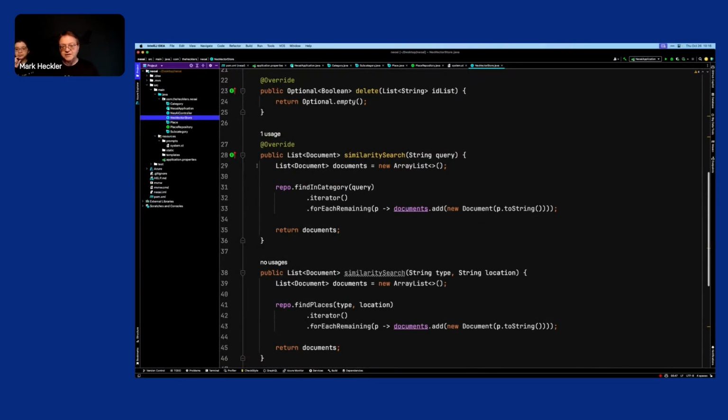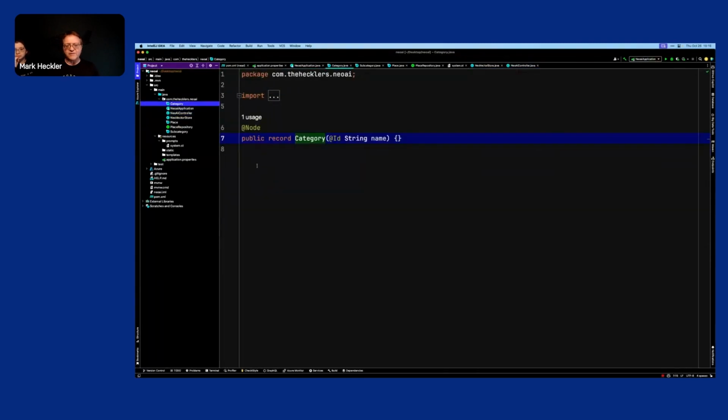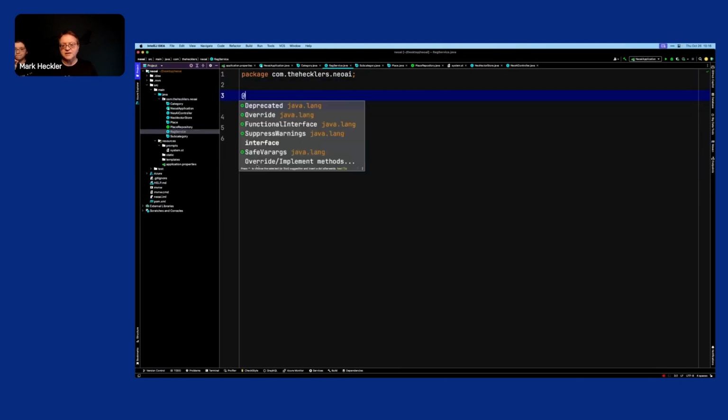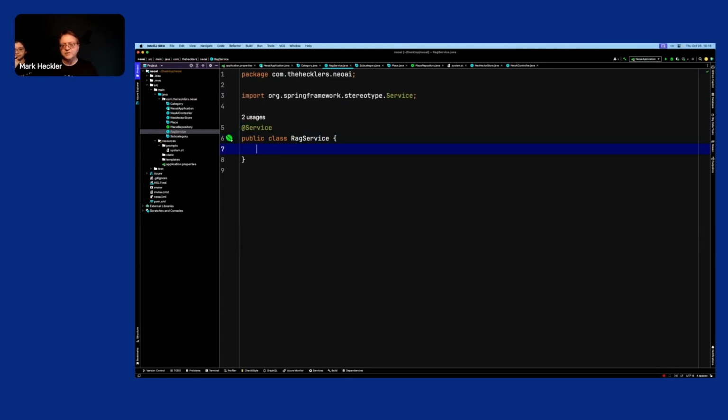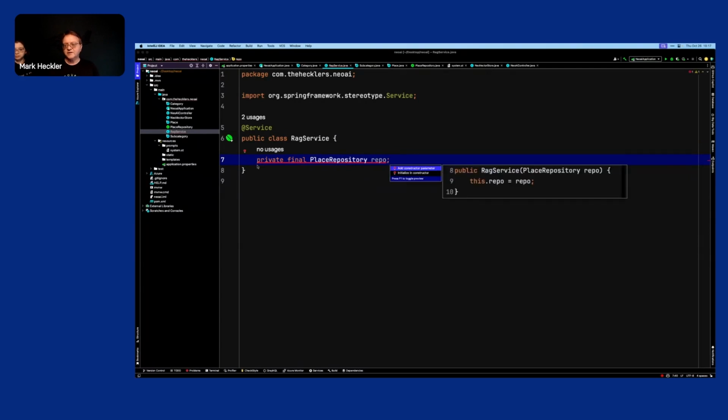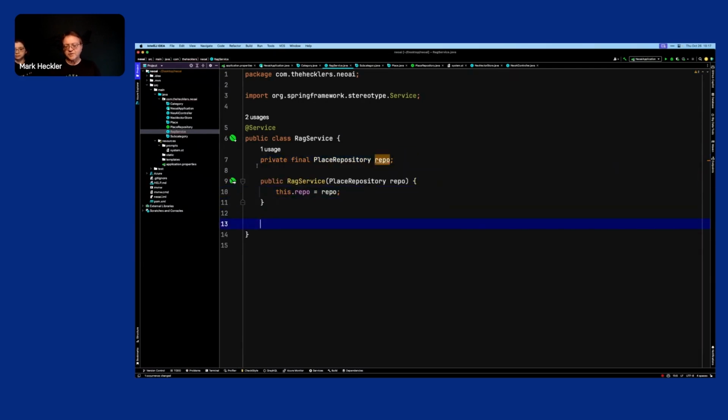The next thing I want to do is, we have our vector store. Now what I want to do is create our RAG service. So RAG service, and we're going to make this a service, right? So this will fire up upon application initialization, and we should be off to the races. I'm going to inject our, not our place repository repo, right? And there we go. And the only thing that we really need to do at this point is, thank you, Copilot, to create a retrieval method to retrieve a generation, an AI generation. And we're going to pass it our prompts.